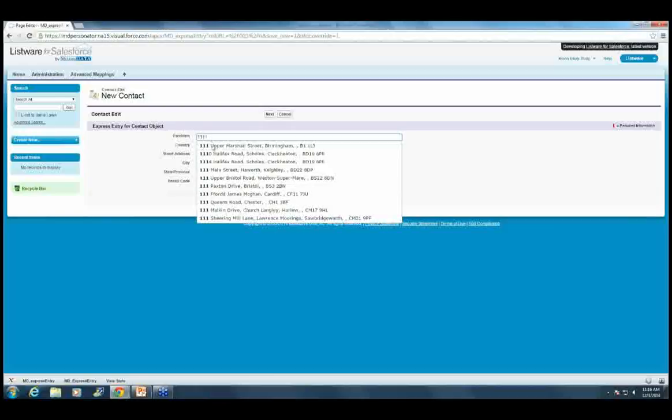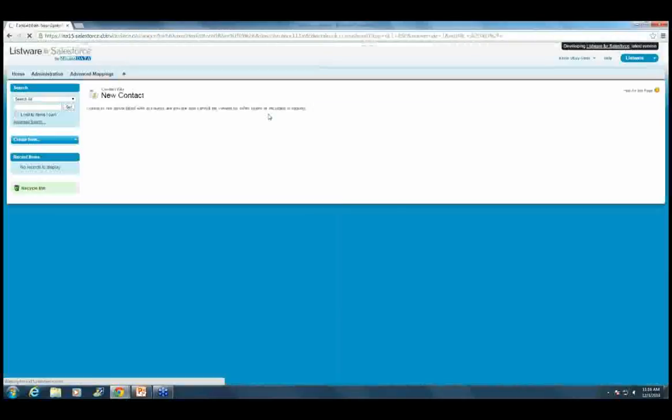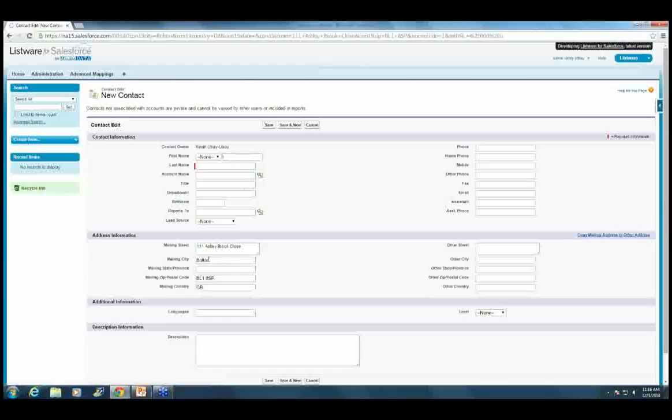As I start typing, we get a list of suggestions popping up. Just pick one of these addresses. And then here we can see the street, city, and postal code have been populated. Now if I want to continue on and create a contact, here we go, and then we see that these mailing fields have now been populated.